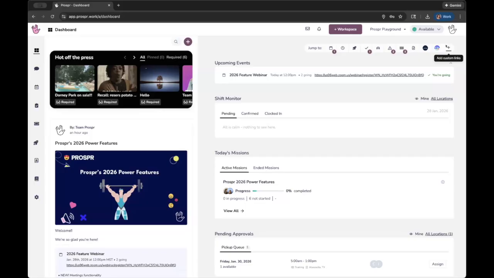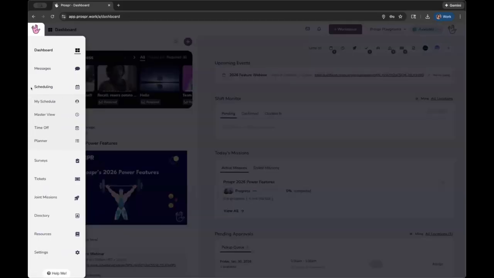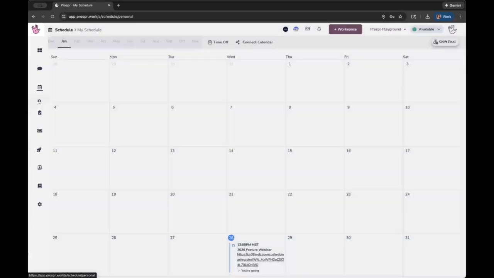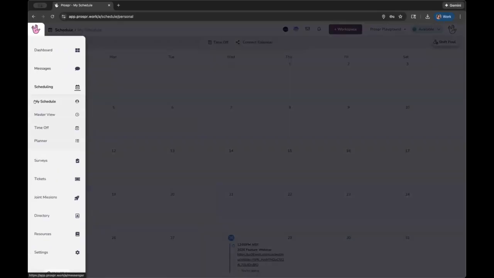I hope. Awesome. And here's how you'd be able to get to your event schedule. So if you are using Prospr scheduling, events will live on your schedule. If you are not using Prospr scheduling, you will have a new tab here called Events, and that will be solely an events calendar.